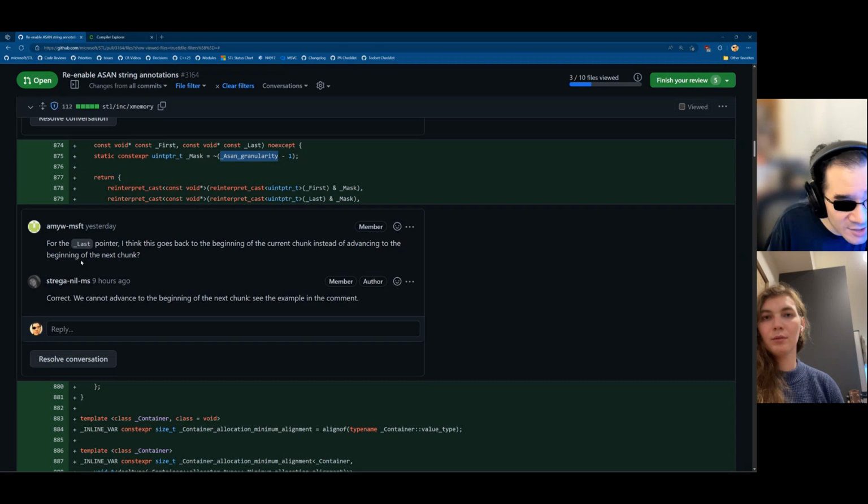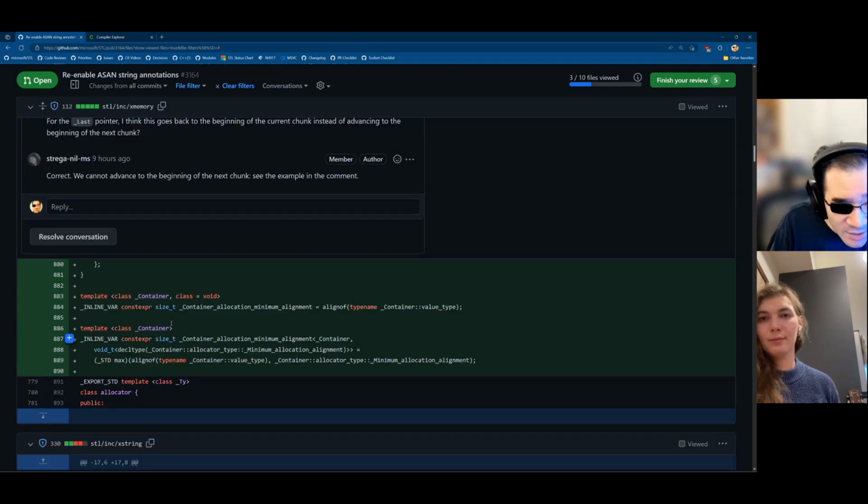Amy, who is the tech lead on ASAN, says, "For the last pointer, I think this goes back to the beginning of the current chunk instead of advancing to the beginning of the next chunk." Correct, we can't advance to the beginning of the next chunk. See the example in the comment. Okay, so we're only ever stepping things back because of the nature of the mask. Okay, good. That's going to result in nice code gen.